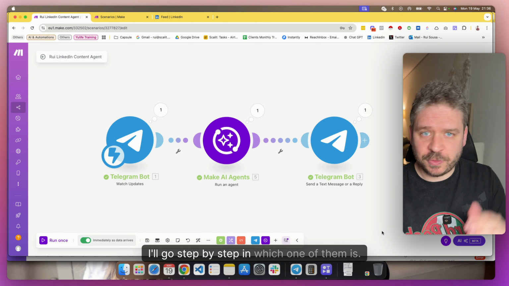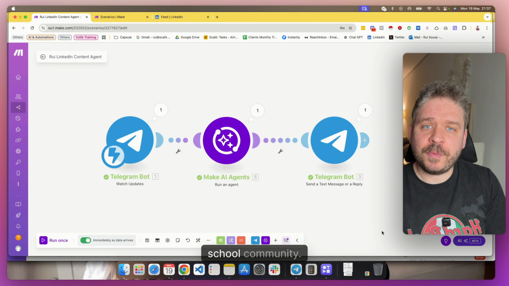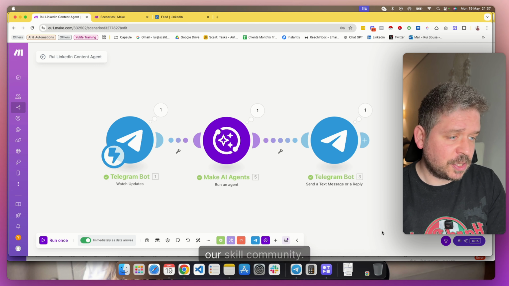They are really simple to set up, but I will show you step by step, and of course all the files, everything, is right below on our school community. So if you're watching this, please go there. You have all the files, all the prompts that I'll be using here. We have a really complex prompt for image generation and for the LinkedIn assistant, so just check it out. It's there and you can just access our school community.